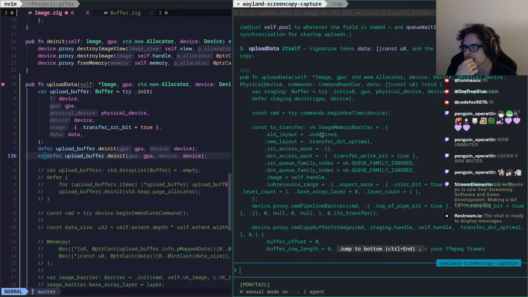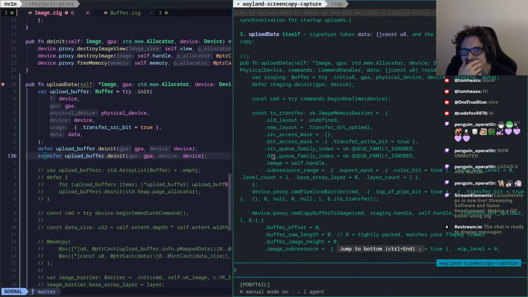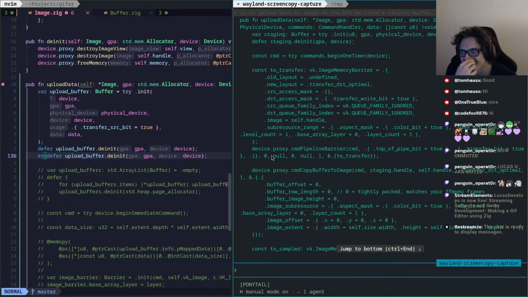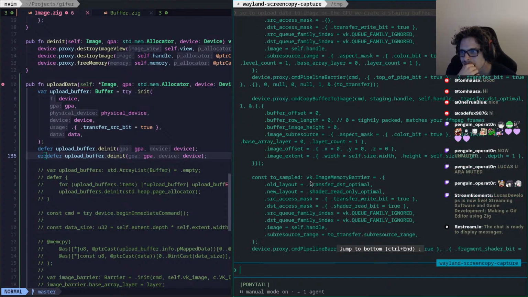And then here, image barrier. So image barrier seems to... Okay, it's not like an actual, in this binding, it's not a... I think I like my own implementation more. Good, good. And then you copy it, and then... Okay.